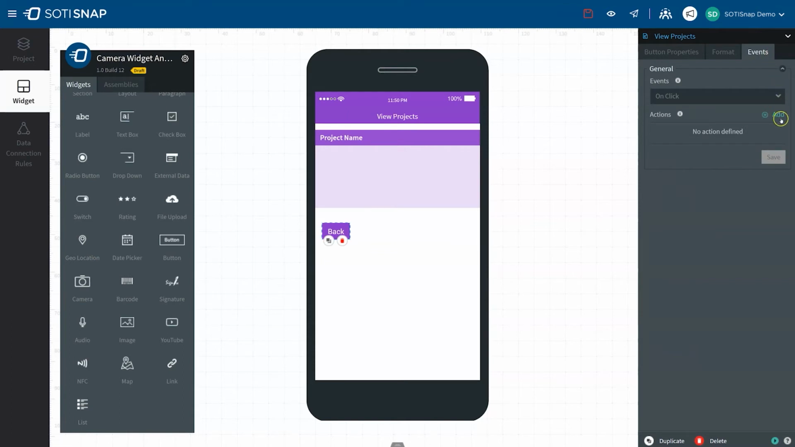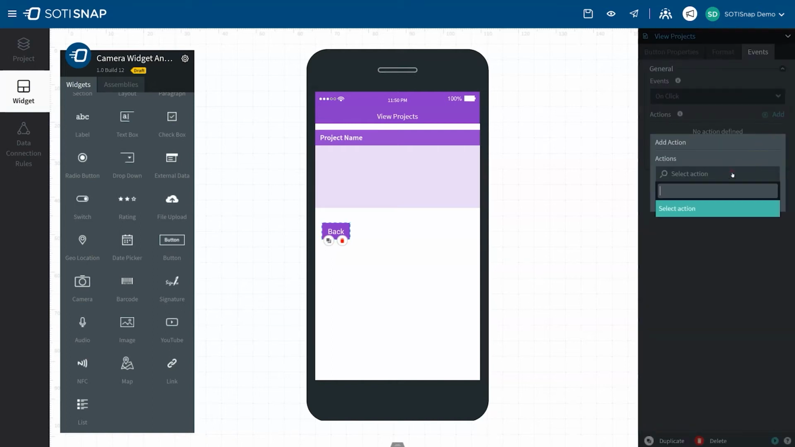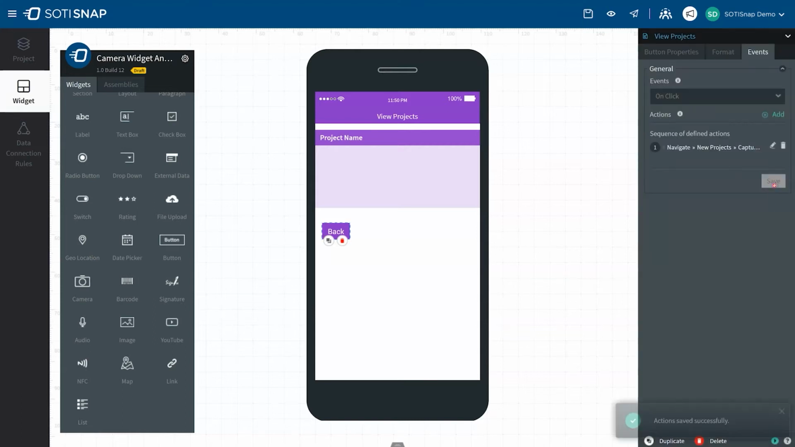Here we will add the action to navigate to the Capture Images page when the button is clicked. Click Add in the Actions section, then click in the Select Actions field. Choose Navigate. Click on the Select a Page field and choose the Capture Images page. Click Add, then click Save.